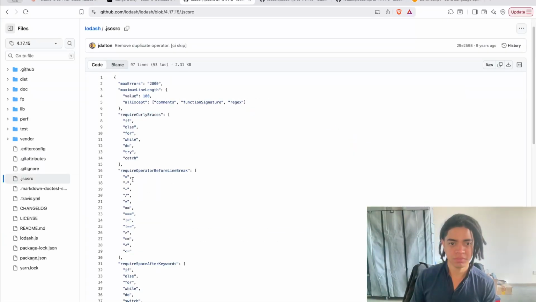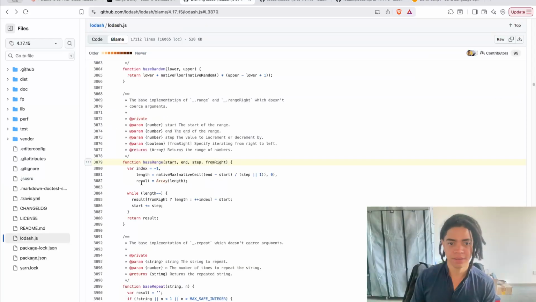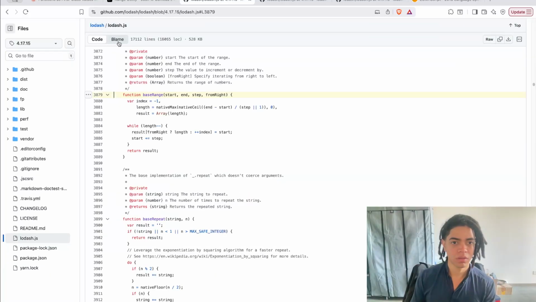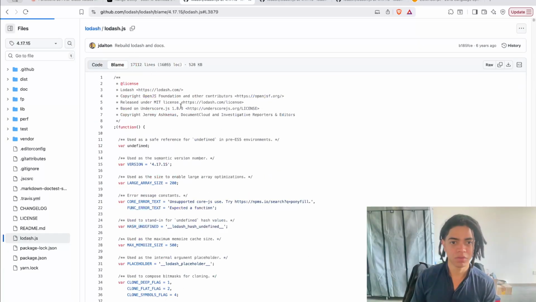But it doesn't mention how old this code is. Yeah, this is the raw code, and this is the code. But what if I want to look at how old this code is? Six years ago. Okay.